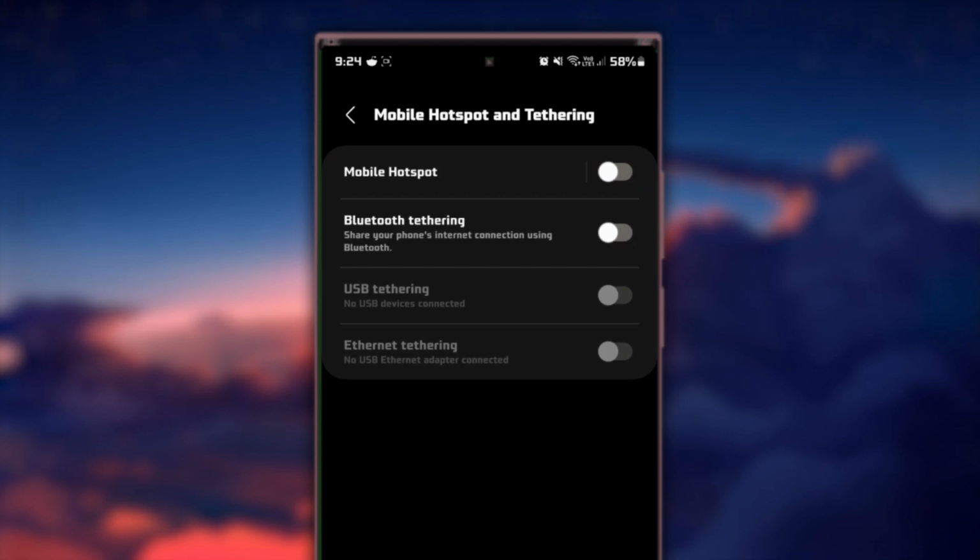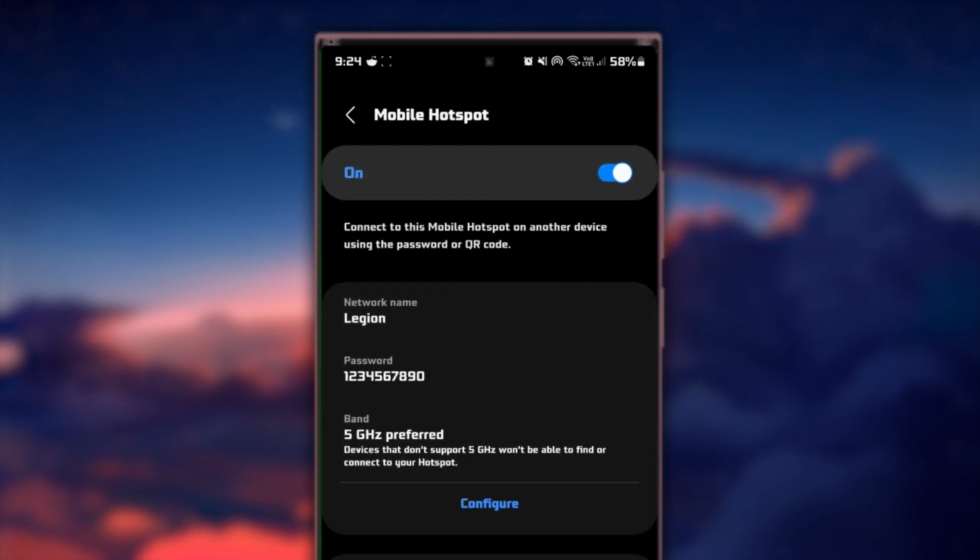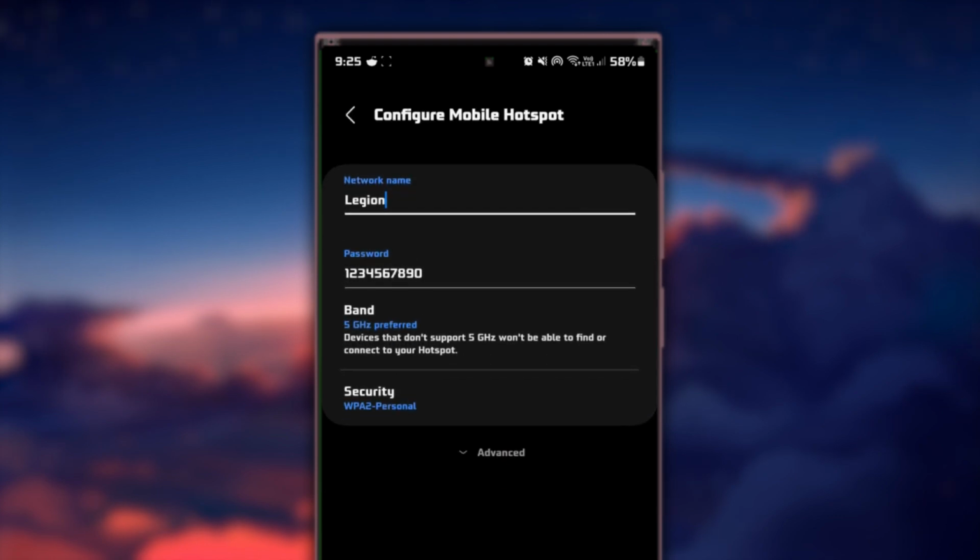Toggle the Mobile Hotspot option on. This will activate the hotspot on your Android device. Tap on Mobile Hotspot or the settings icon next to it to customize your hotspot settings. You can set a name, password, and choose the type of security for your shared internet connection.